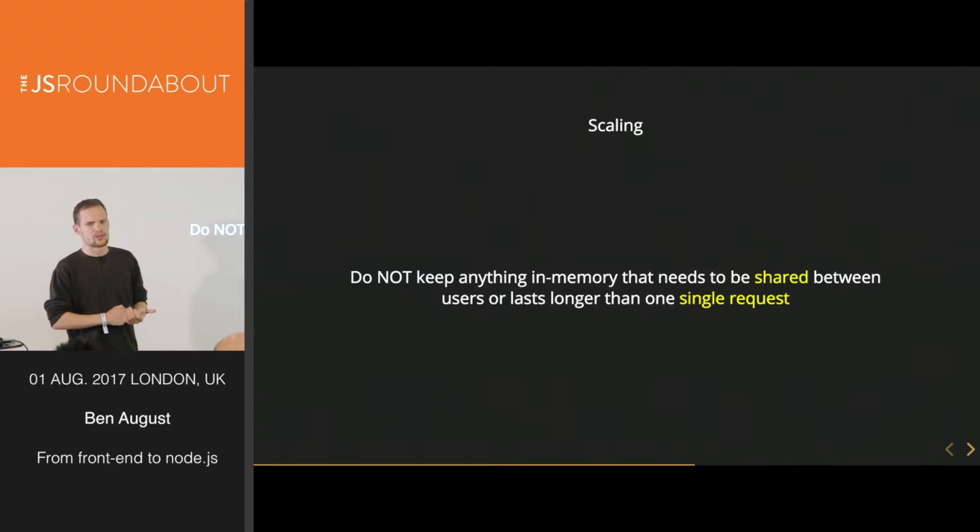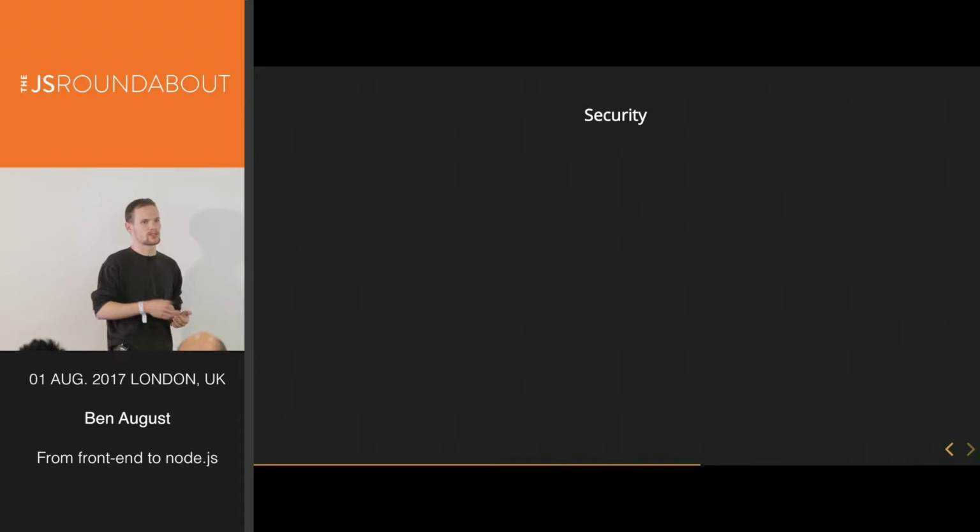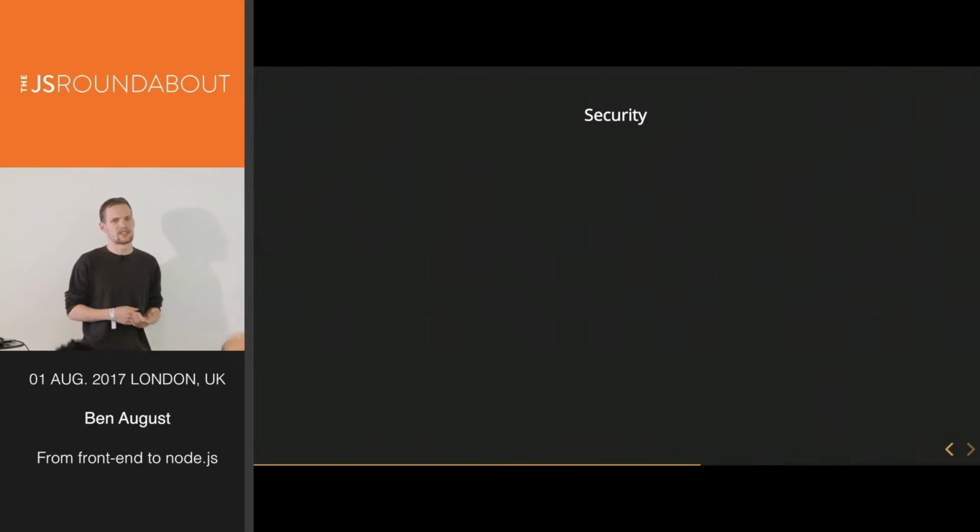The next thing I want to talk to you about is security. If you did any kind of work on the front end, you're probably aware of security issues. You keep it in mind, I hope so at least. But the security issues you come across on the front end are vastly different from the ones that you have on the back end. And one of the biggest things I've found is user input.